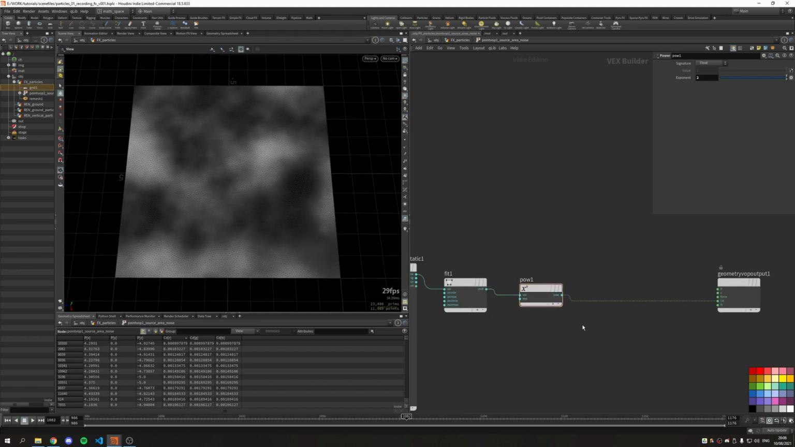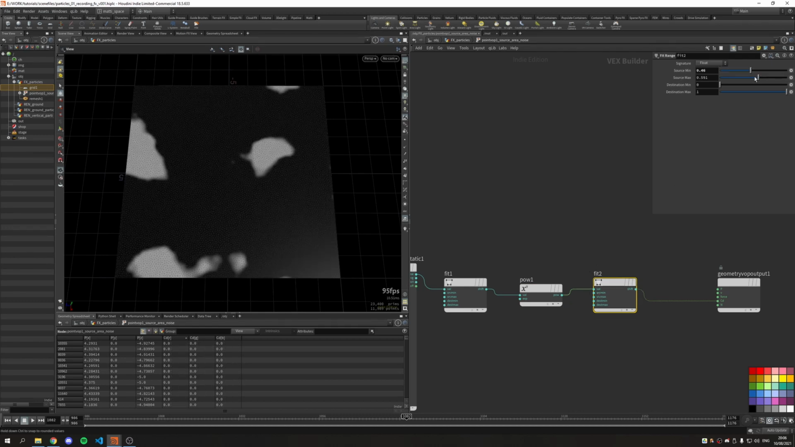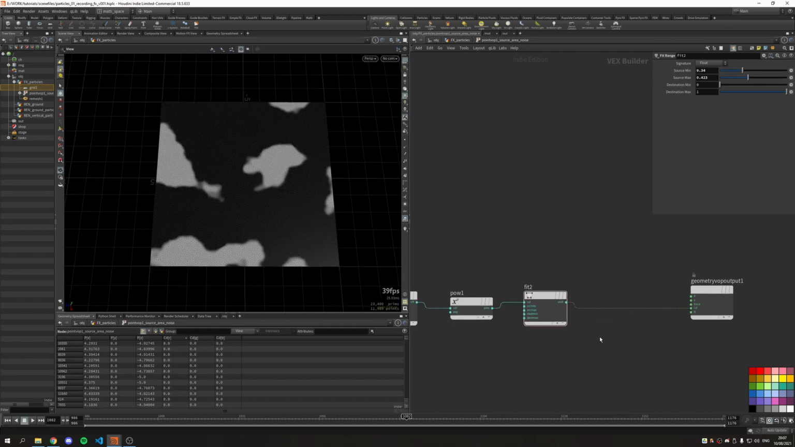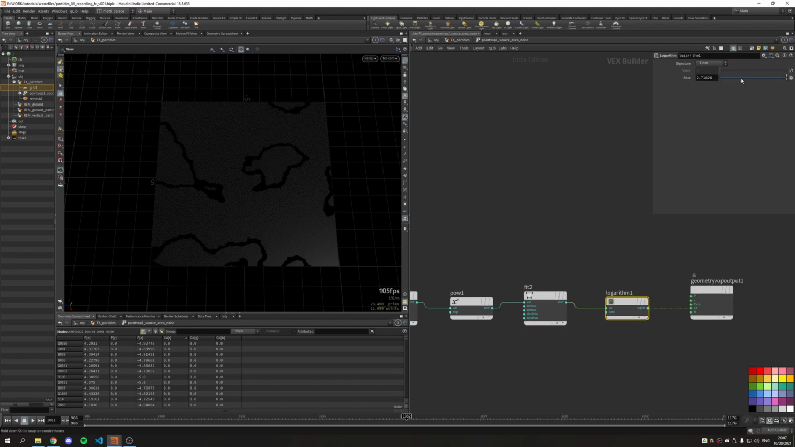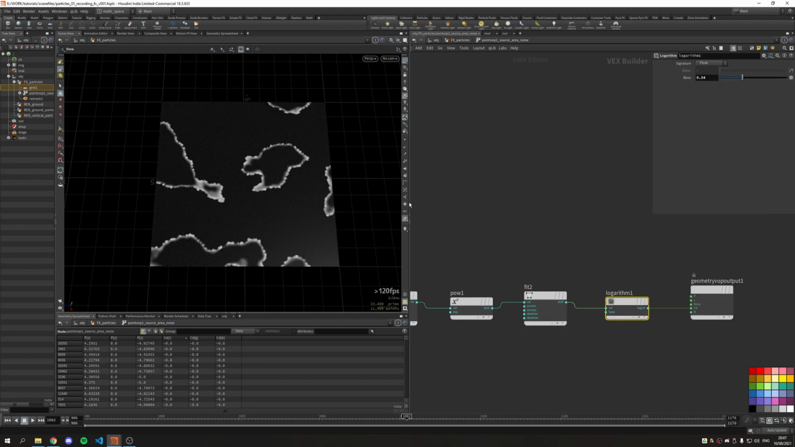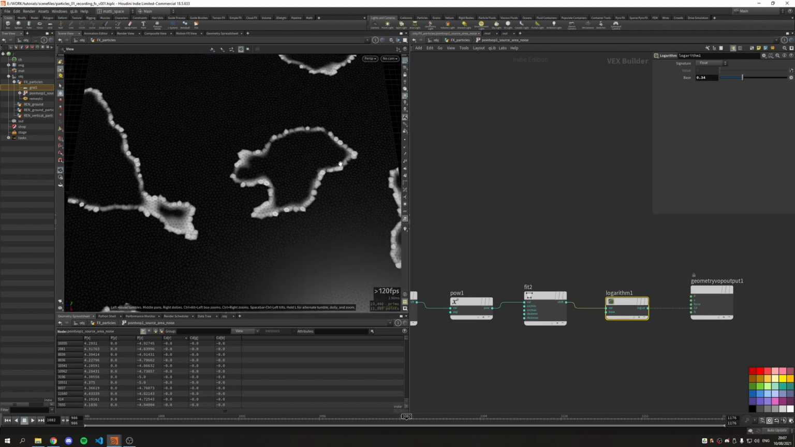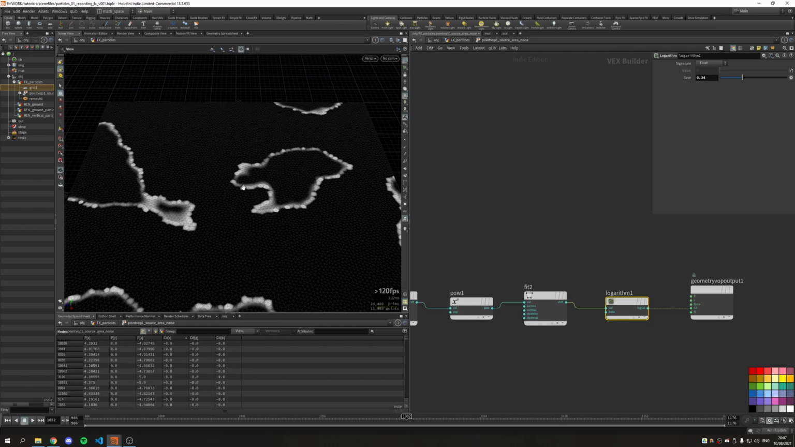After the exponential raise, we can use another fit range node and push the contrast to the limit really. Once we're happy with that, we can use a logarithm node and lower the base factor. We can pretty much isolate the outlines of those individual islands. Those bright parts here, they will act as an emission attribute. So wherever the area is bright, particles will be spawned. And the darker it gets, the less and less particles will be spawned.